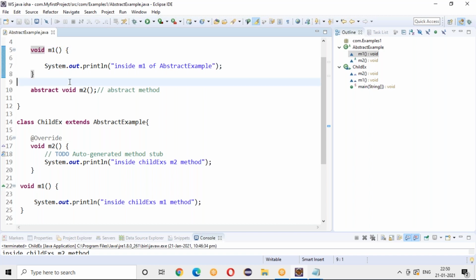Yesterday we discussed, right? For this M1 method, I am not having anything before the method. So then what will be my accessibility? It is default. So when I am trying to override, I'm keeping the same thing. That is not an issue. Whenever you are trying to override, your accessibility can be the same. But you can also do another thing: whenever you are trying to do overriding, you can increase the accessibility. What I mean to say by increasing the accessibility is, which one has more accessibility?